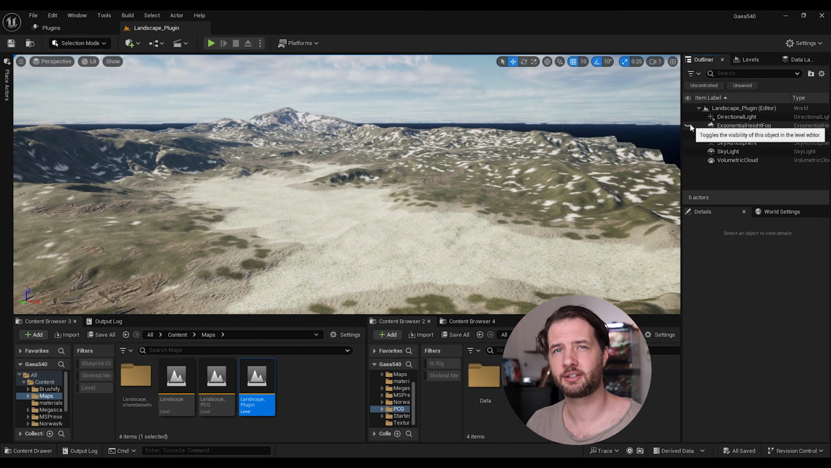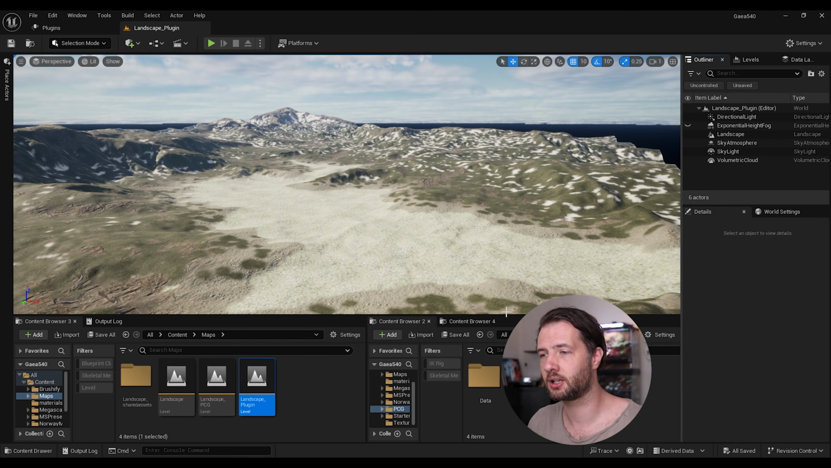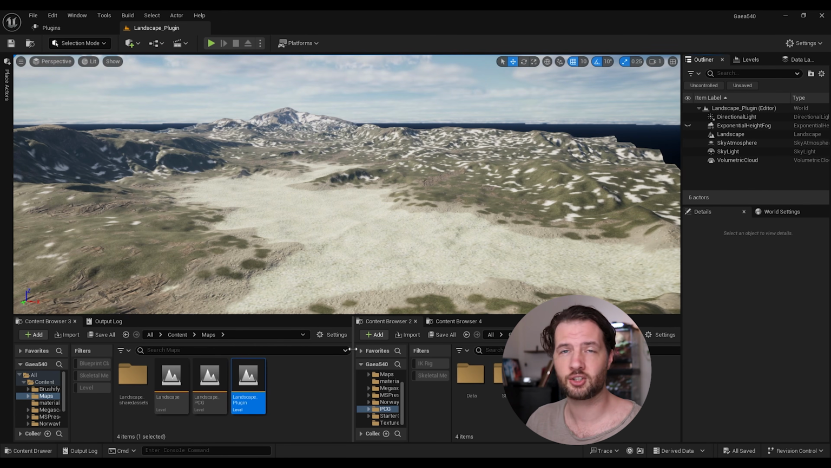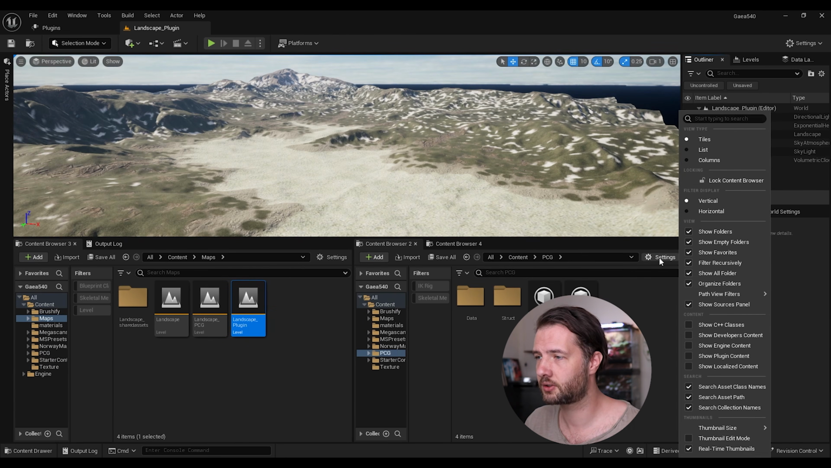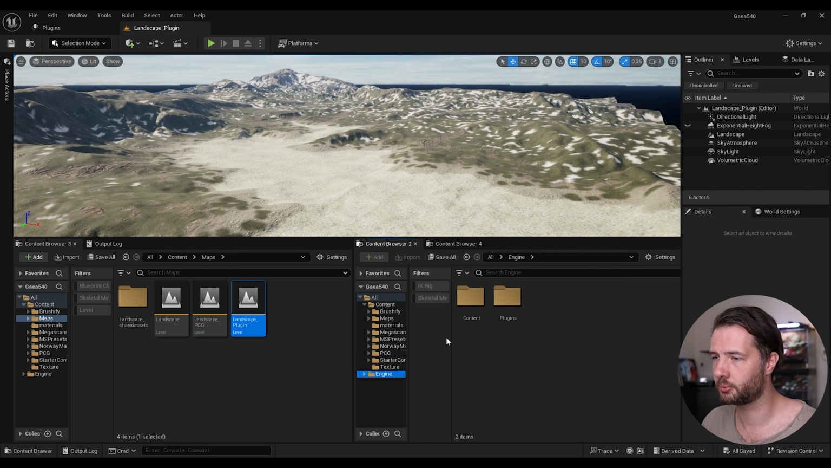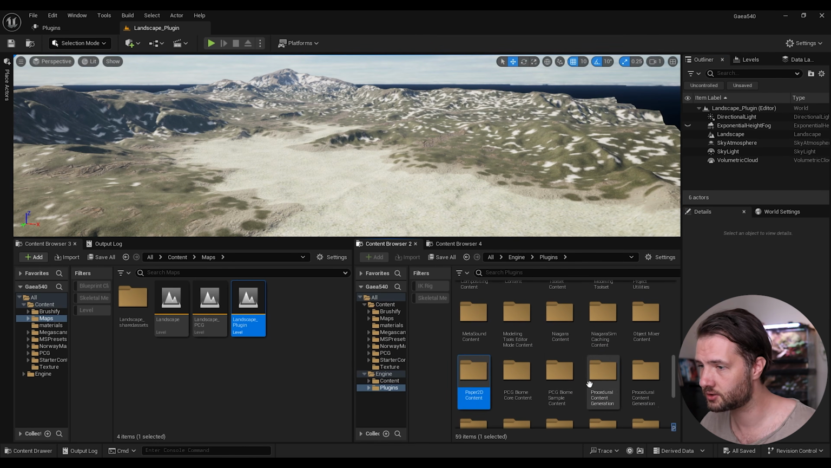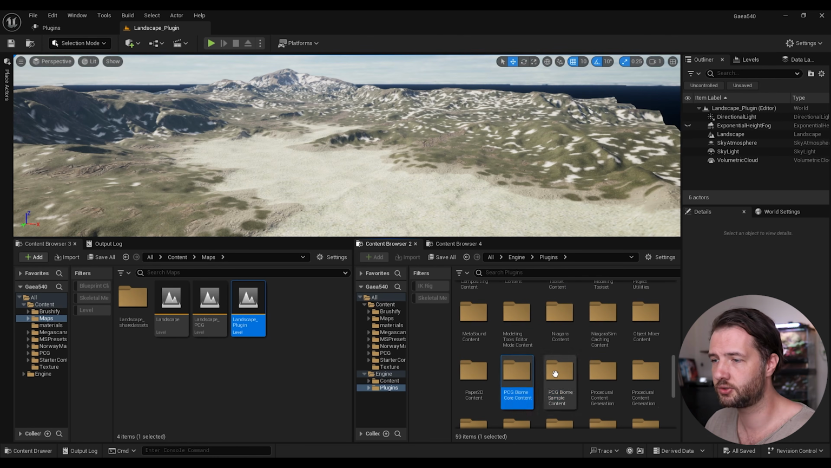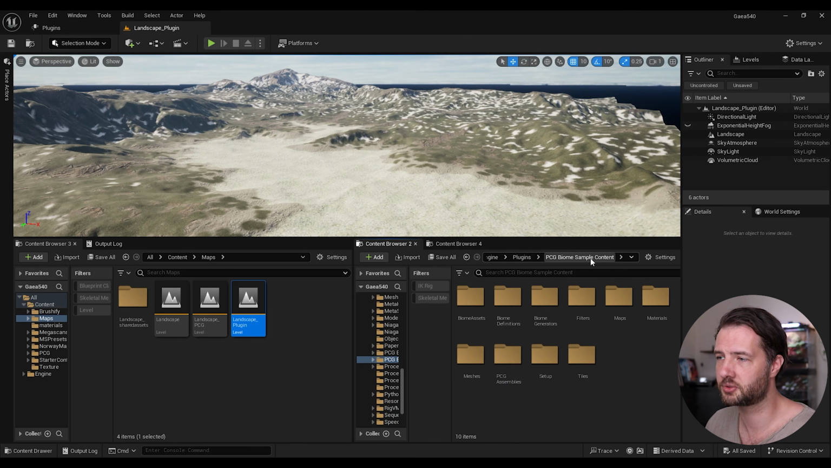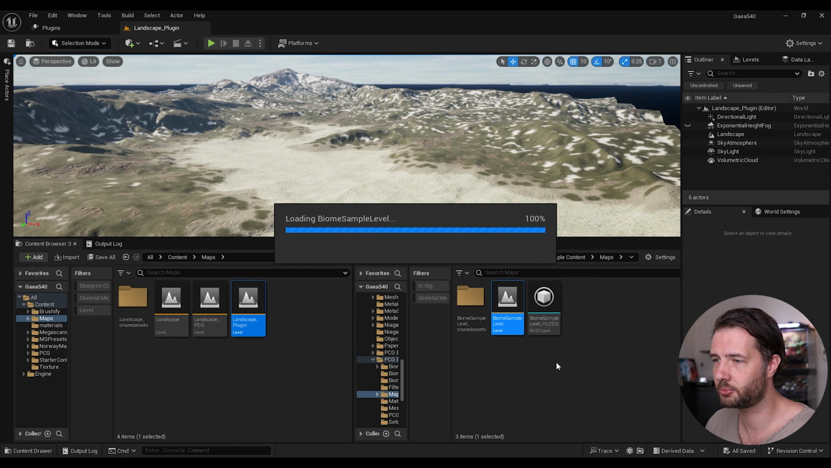So now once we are back, before we move forward and actually work on the setup, I want to explain how the plugin works and how we can utilize its biome setups to our advantage to create our multi-biome setup. So we can click Settings and make sure to enable Show Engine Content and Plugins. We're going to open up Engine Plugins and we can search for PCG. There are two folders. We're going to open up the Biome Sample content, Maps, and let's open up the map.